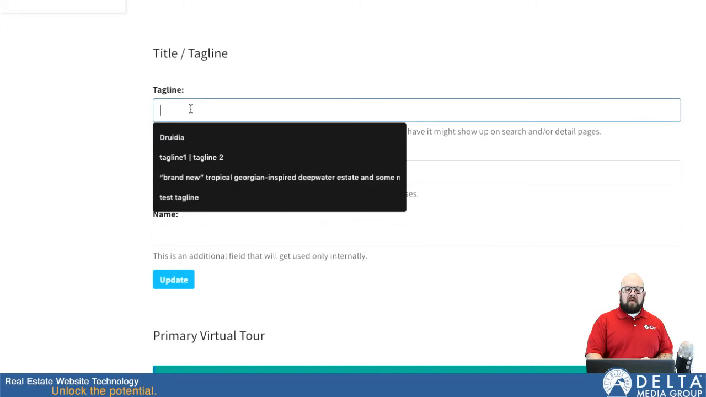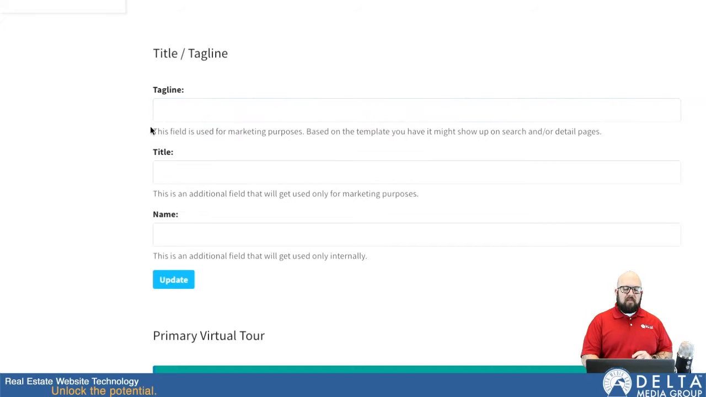Now the one that might show up publicly is the tagline, and that's going to depend on the listing detail page template or the results page template that your company and your website are using. But if you're using one that includes this tagline, usually it will show up in the listing card on the results page, just right below the listing.